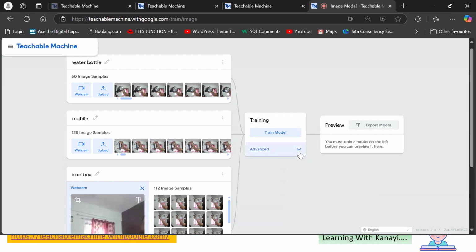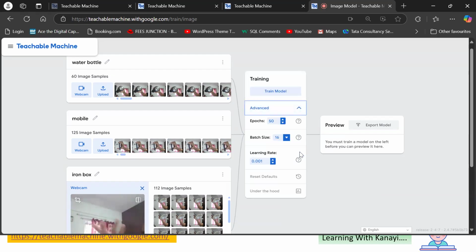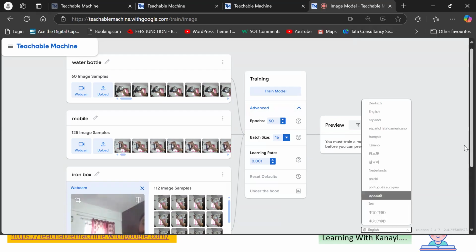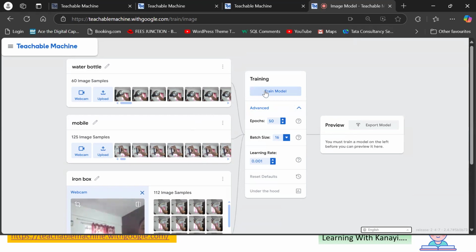So we have a lot of parameters. By default there are the number of epochs, the batch size, and the learning rate, which are called hyperparameters from the machine perspective, but we are not really interested in them. For the learning parameters, we are using the defaults: epochs of 50, batch size 16, and learning rate 0.001.